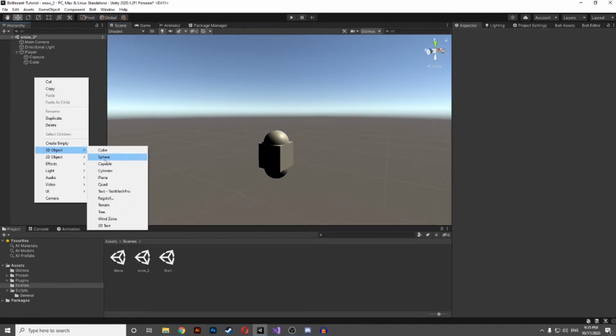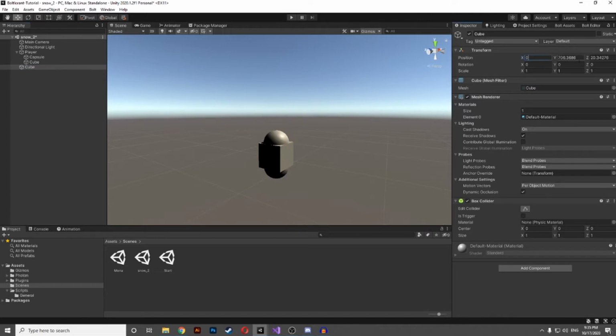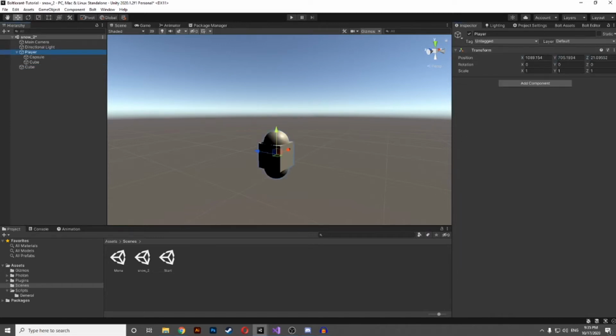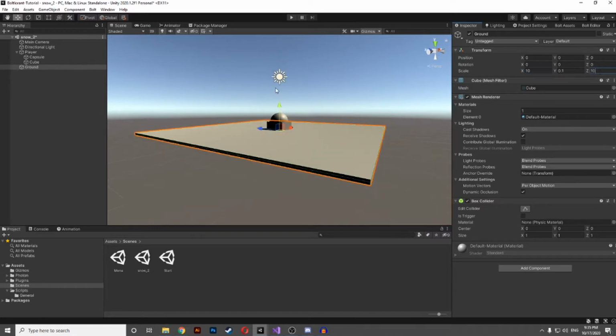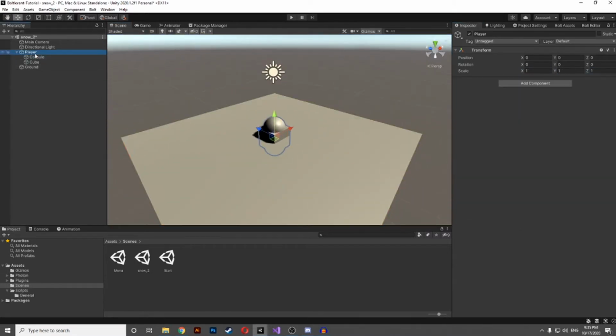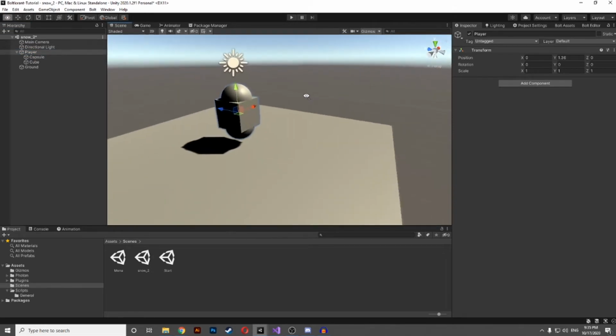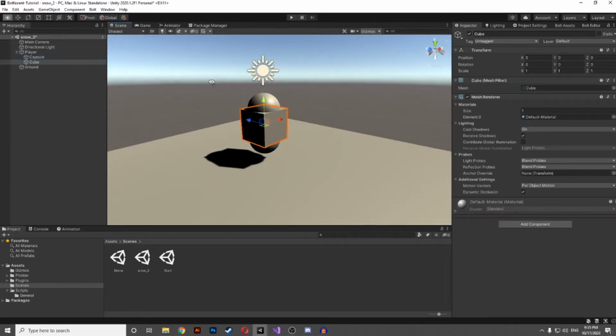Let's first add a ground for our scene. So here, yeah, let's center everything like here. Okay, and our ground is gonna be set in 0, 0.1 in height and 10 in length. So let's put our player in a higher position.